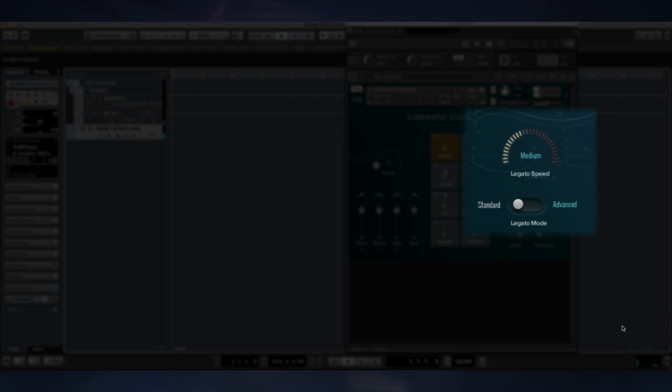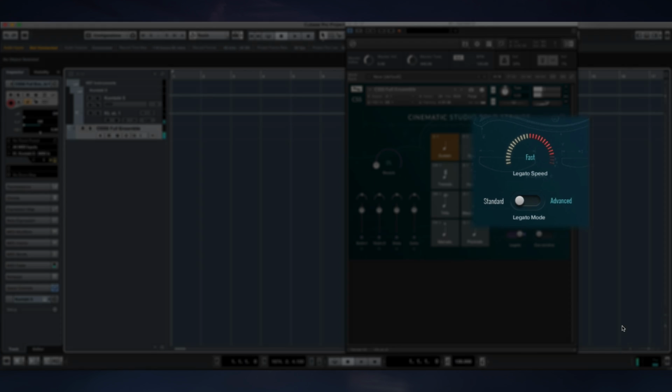With standard mode, there are two speeds, medium and fast. I recommend using medium for most of your melodies, and these can be triggered by playing the keys fairly lightly, no higher than a velocity of 64. Playing a bit harder will trigger the fast legato speed, which I recommend using sparingly in short runs, grace notes, and occasions when you need a slightly more immediate attack on any particular note.